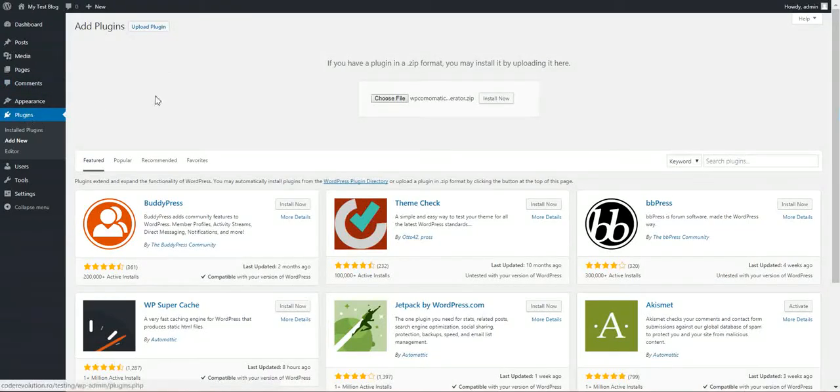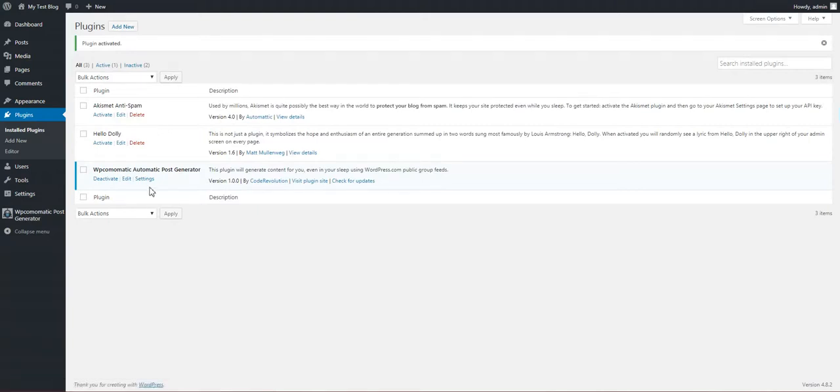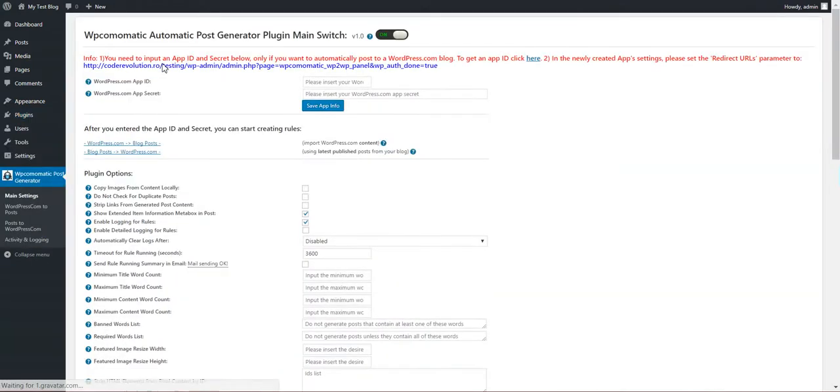To use this plugin, click Plugins, Add New, Upload Plugin, choose File, navigate to the zip file you downloaded and click Install Now. After you have installed the plugin, you should activate it. After the activation is successful, you can go to Plugin Settings. Here you can configure the plugin to fit your needs.